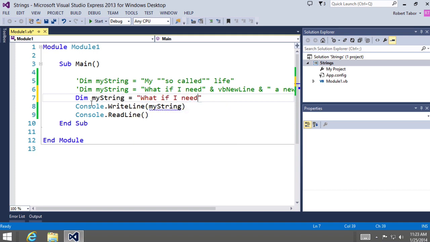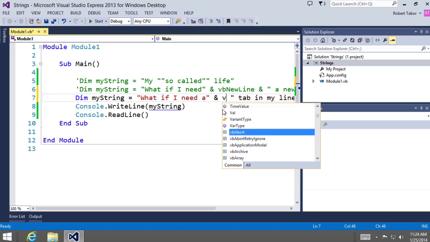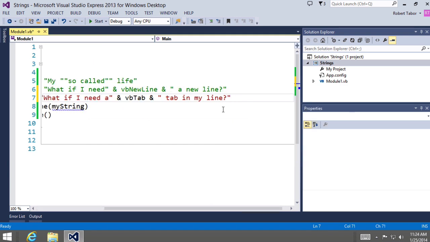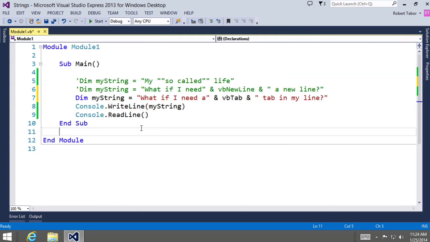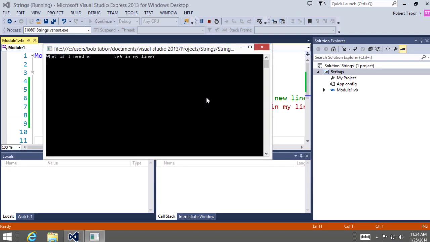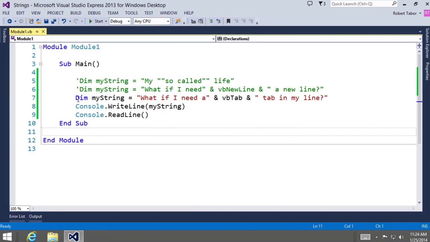And similarly, what if I need a tab in my string or in my line? Well, then again, I can insert vbTab, another constant built into Visual Basic. That allows us to format our text correctly. So whenever I run the application again, I add a tab, I don't know, 5, 10 spaces, a blank space in between. All right, great.